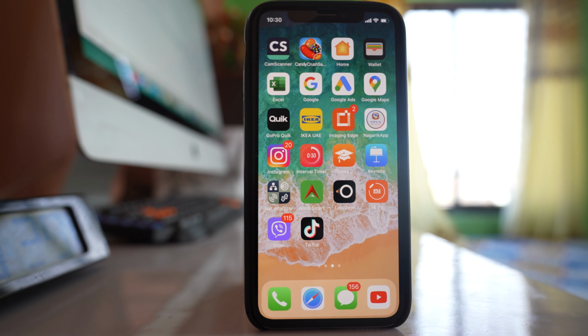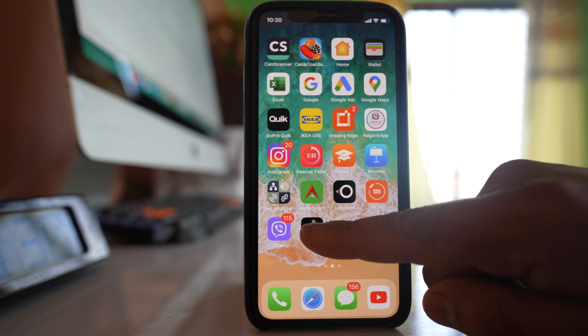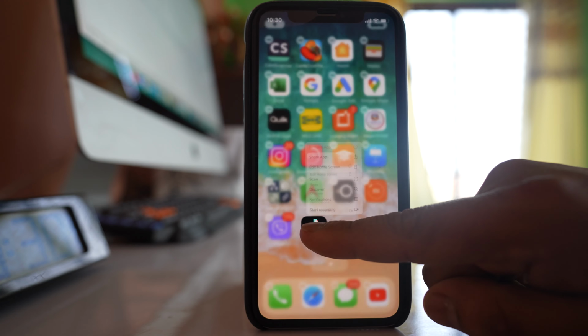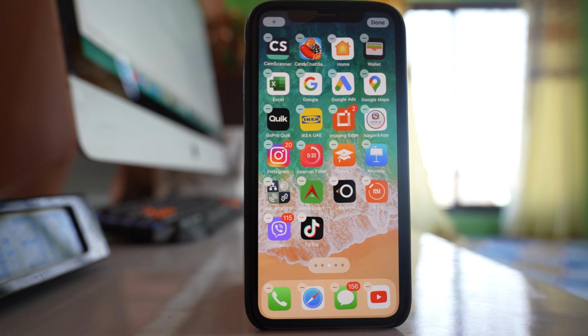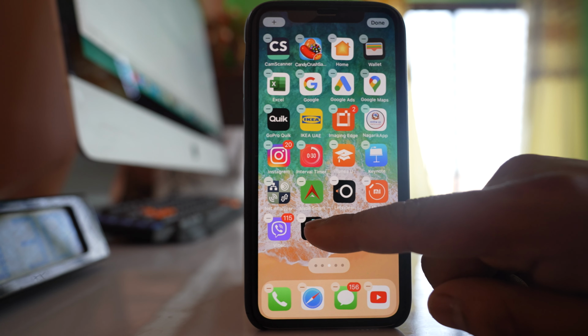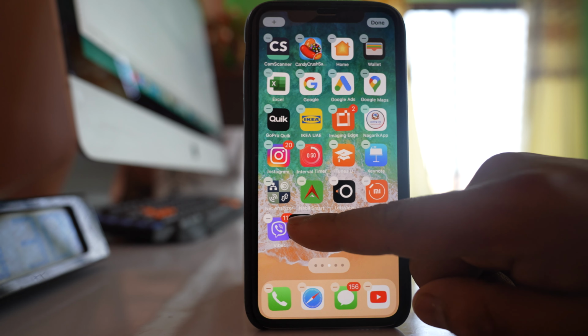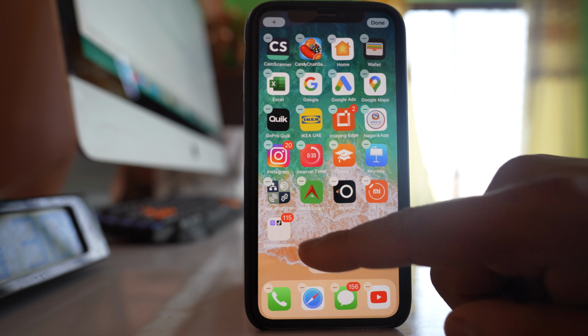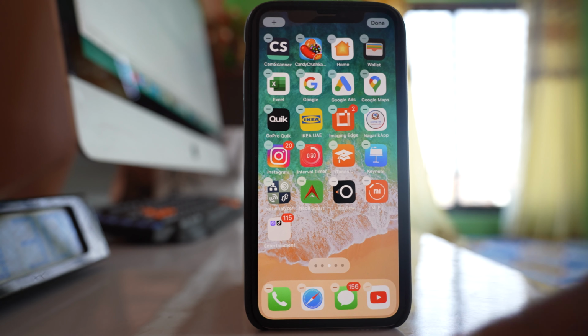For that one, what I have to do is tap and hold one app until it starts to shake like this one. Now if I have to group this one with another app, then what I have to do is drag and drop the app on the top of another app like this. So you can see a folder is created.